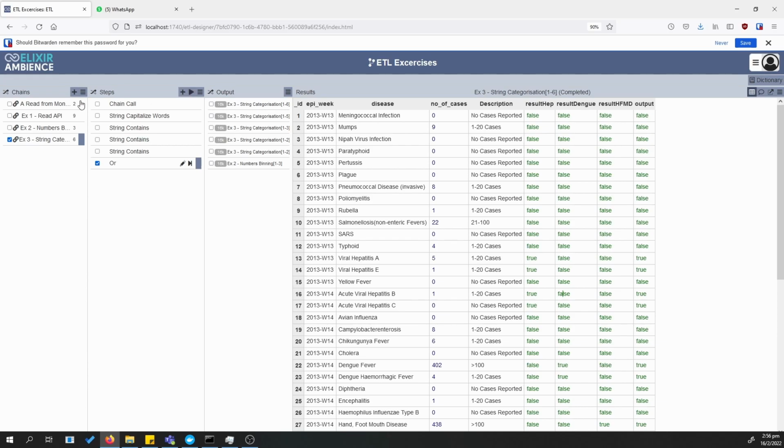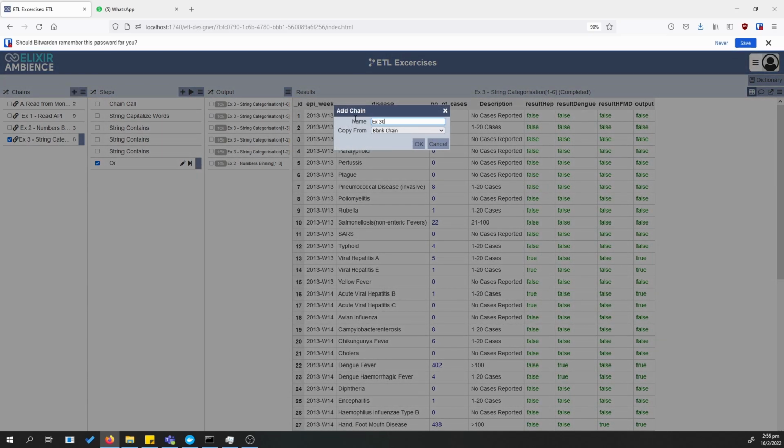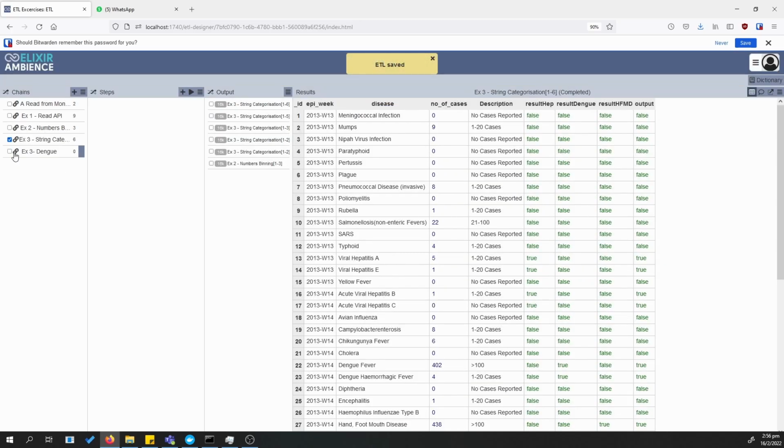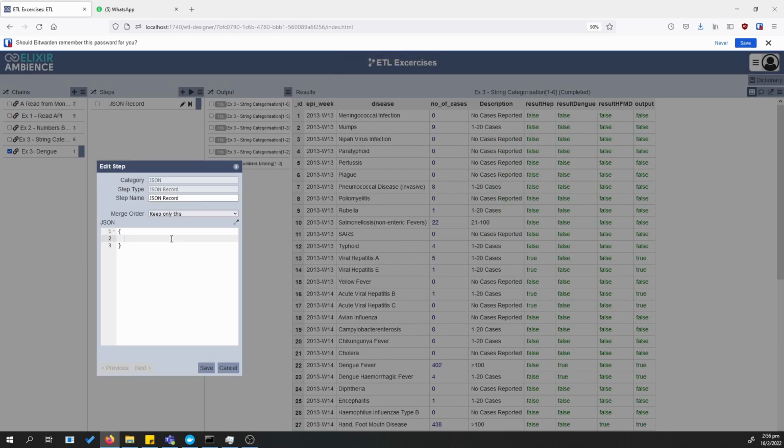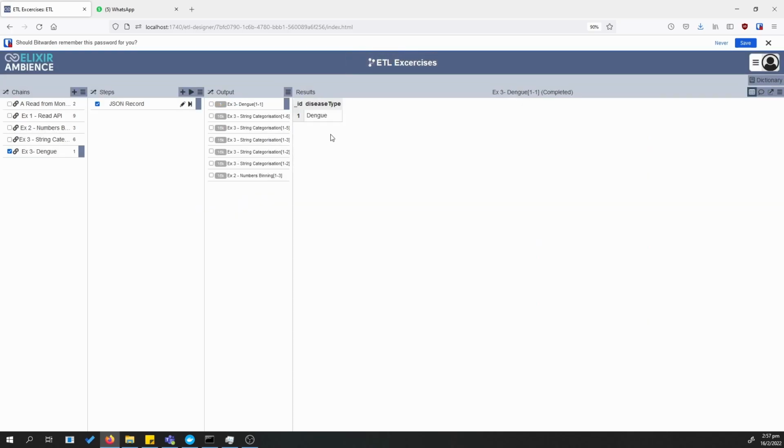Okay, we'll do that by creating a new chain called exercise 3 dengue. Okay, so here we just want to create a JSON record. Okay, open double quotes, disease type. Okay, then we close double quote, and then here, because it's in dengue, we'll just put the word dengue. So once done, you also need to change the merge order to this overrides upstream. Okay, and then when you run it, you'll see that it will return you one singular field called disease type dengue.